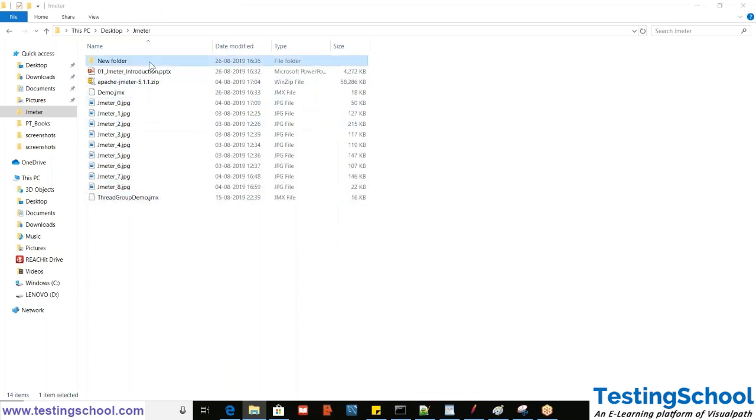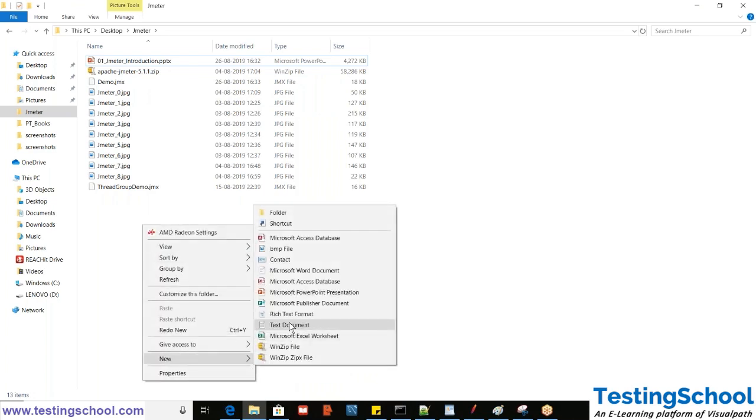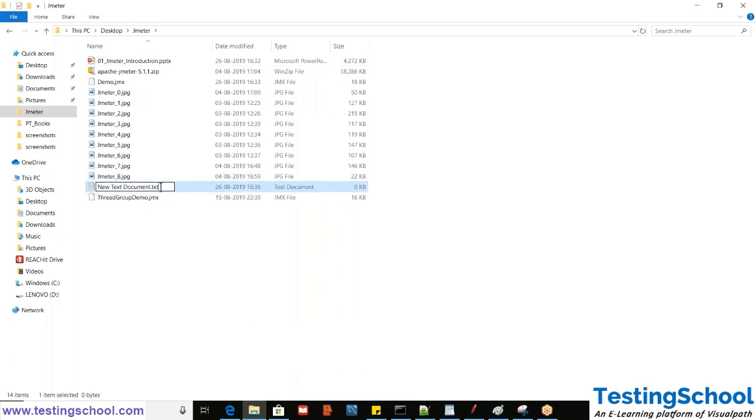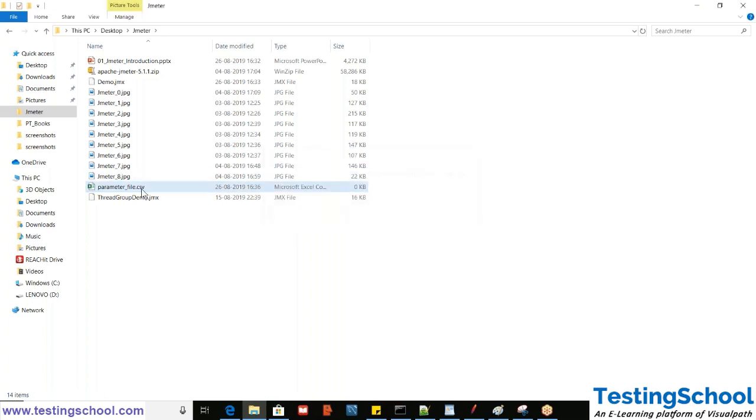Right click, give any meaningful name. Suppose we are giving parameter file dot CSV. So we gave the name.